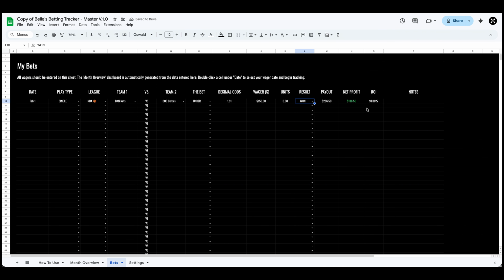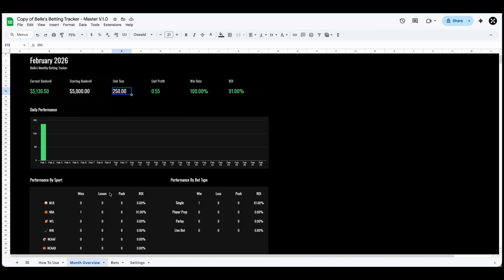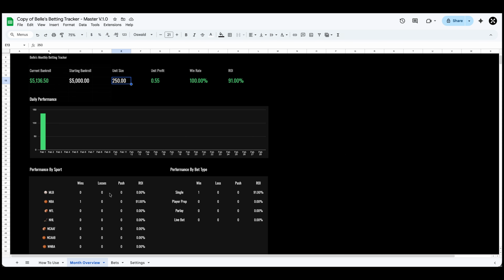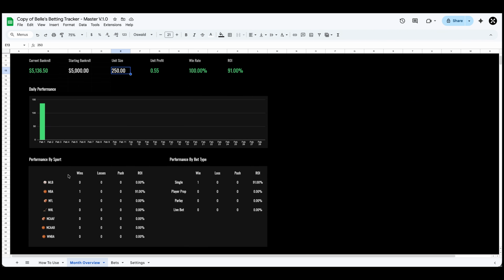Our results have populated, and now if we head back to our dashboard, you will see that it has begun tracking. Amazing. And that is the gist of how this works, friends. You'll notice that our dashboard is now tracking our daily profit, it's tracking our wins and losses by league, as well as our return on investment by league.